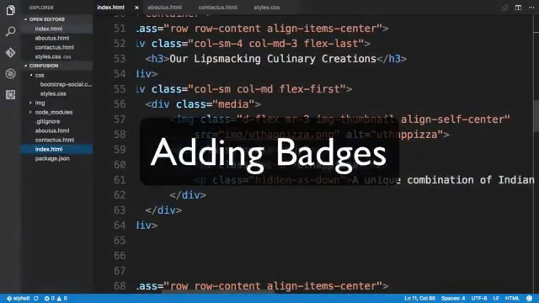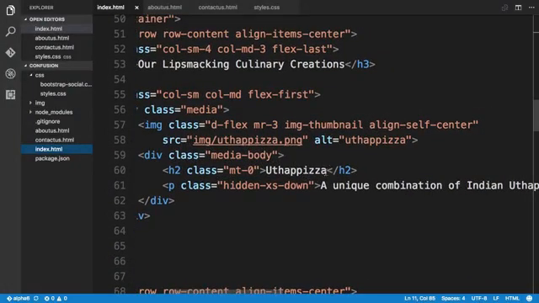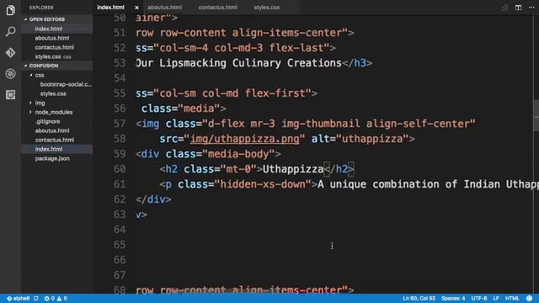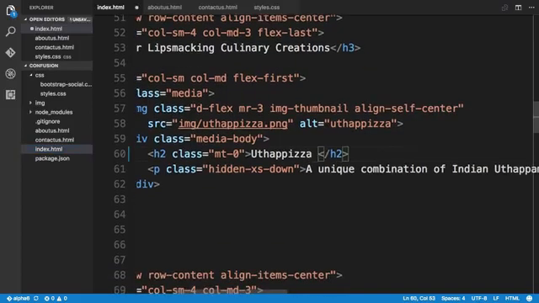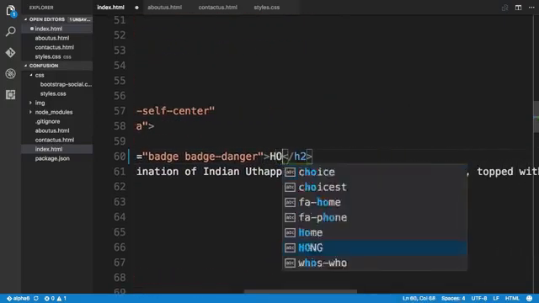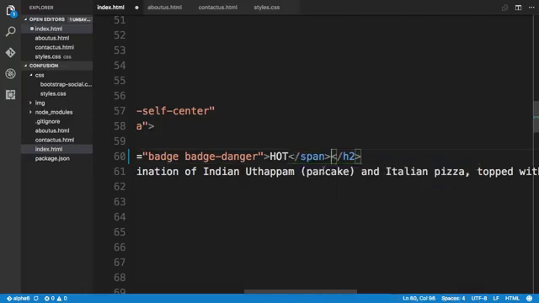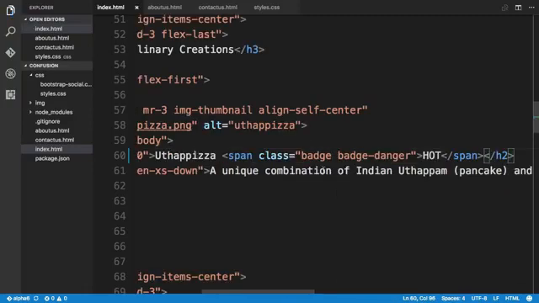Going to the index.html page, right there in the very first content row, right after the name of the dish, I'm going to add in a span with the class badge-danger, and then add in the badge information there. This will add a red colored badge with the word Heart in the badge to our web page.